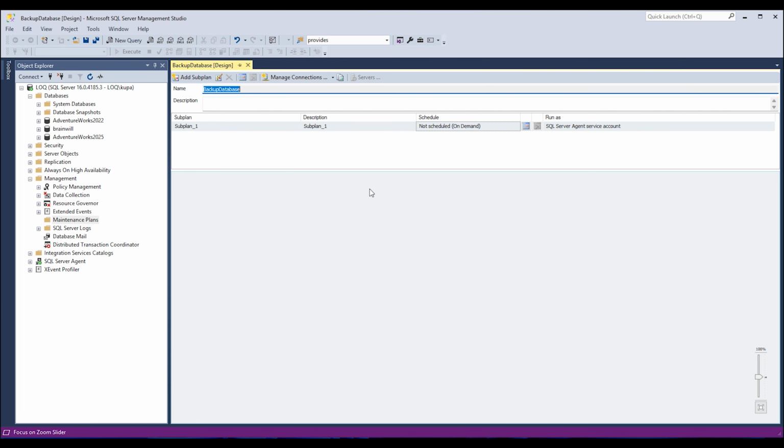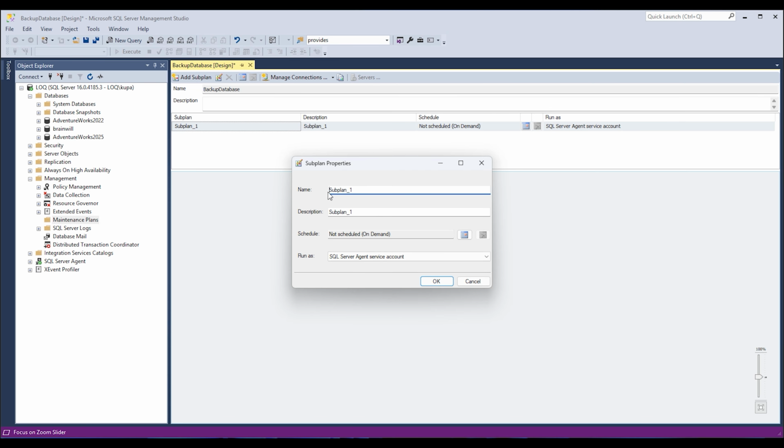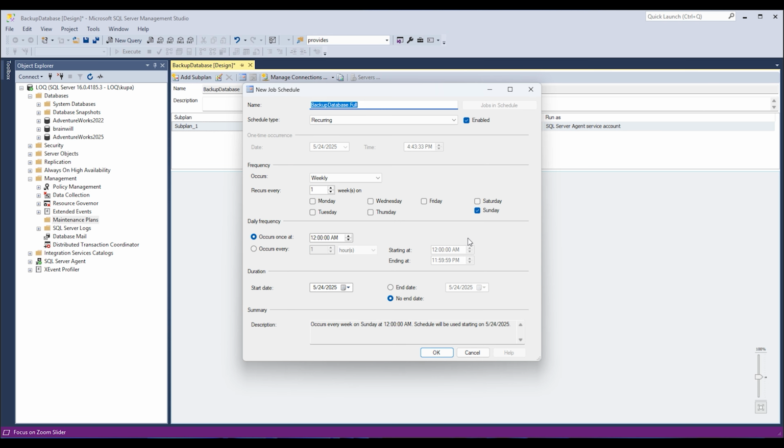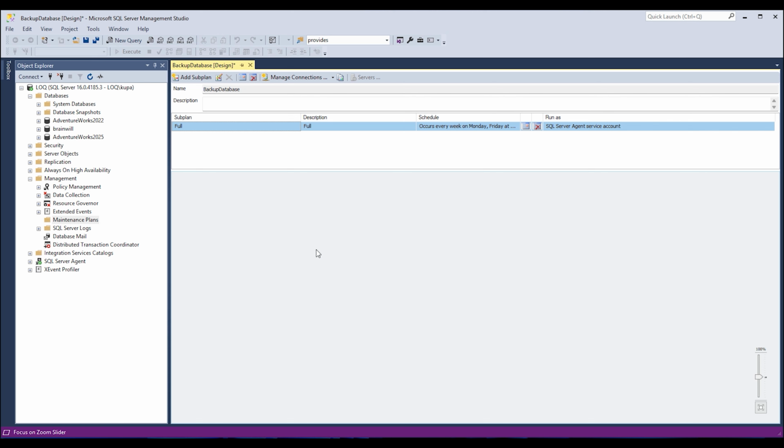Okay. And under here we need 3 subplans. First one for full backup. Let's rename it and call it full. The description, let's include also full. And let's create some kind of schedule. I want to take full backup, for example, every Monday and let's say every Friday. Click OK. Again, click OK.